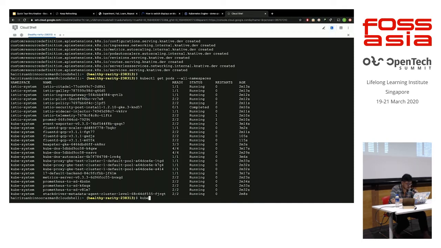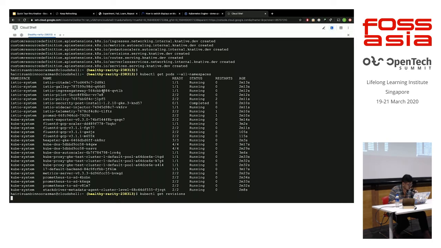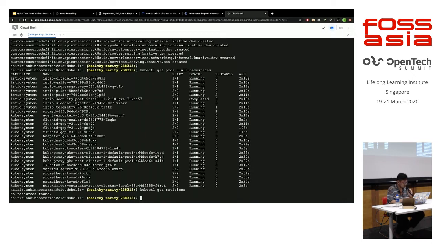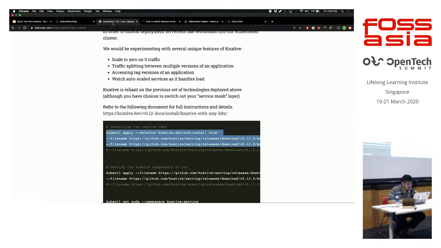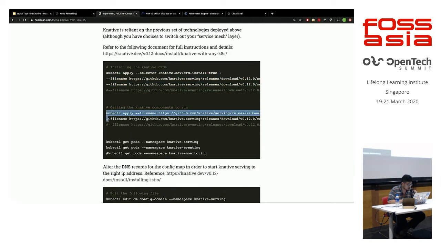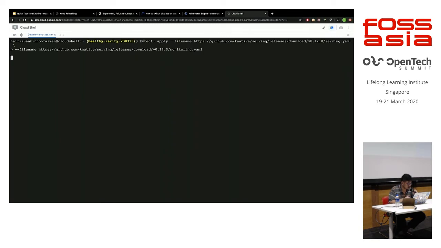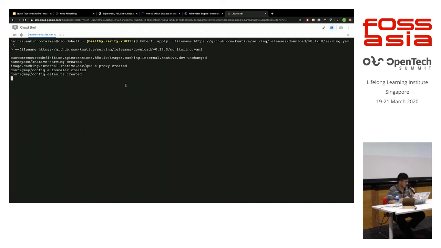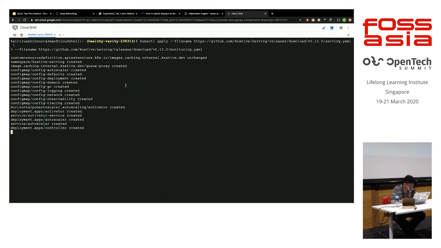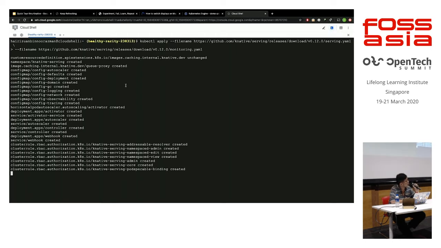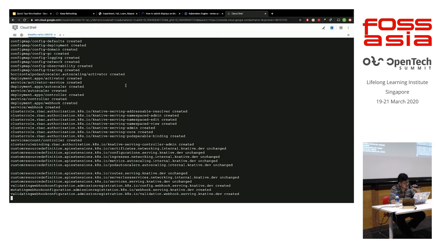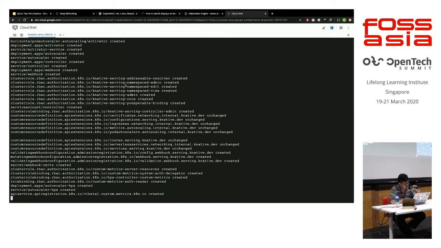Previously, if you tried to type get revisions or something, it wouldn't exist. But if you type kubectl get revisions now, you see no resources found. So it's a new type of resource that's actually available on the cluster now. Then the next bit is the actual running of the Knative components. So go back to the shell, and just apply this. And now you'll see a whole bunch of components being applied. You'll see there are various components in Knative. The list just goes on and on.